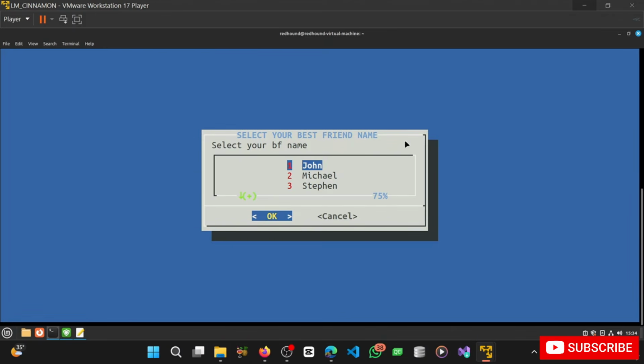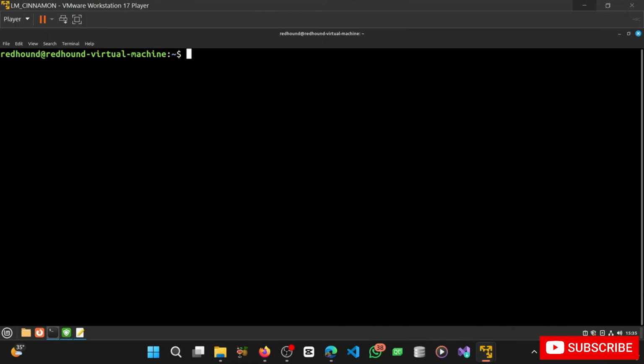Now you can see the option, select your best friend name as a title, then select your best friend name as a message, right? So John, Michael, Steven, and we have Frank, okay? So you can use the arrow key on your keyboard to move up and down. So if I select something like, let's say Steven, and I hit enter, okay? So let's see the returned value. You can see it's 0 because I selected OK.